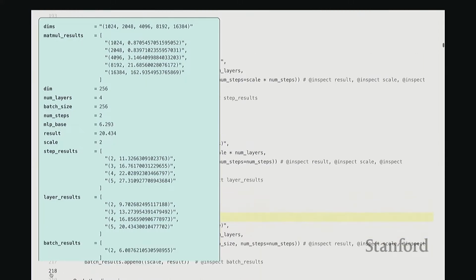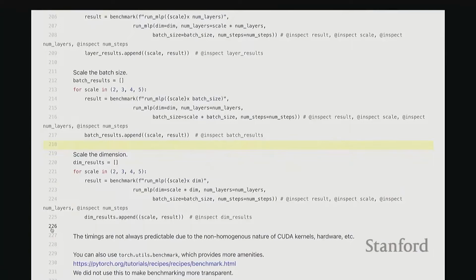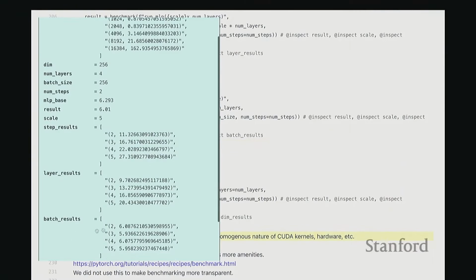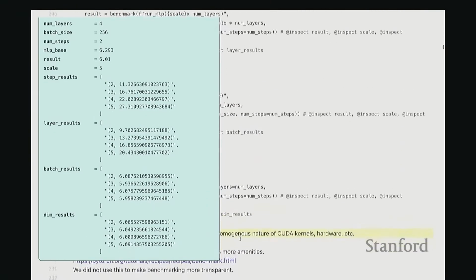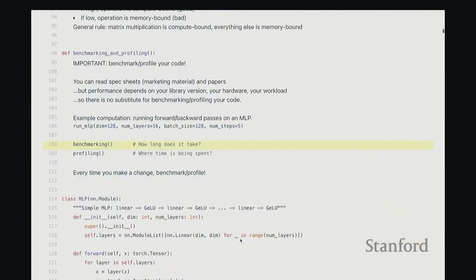I'm going to skip the batch size thing because this is getting a little bit unwieldy in terms of the amount of things that are being tracked here. Okay. All right. So that's the end of this benchmarking bit.